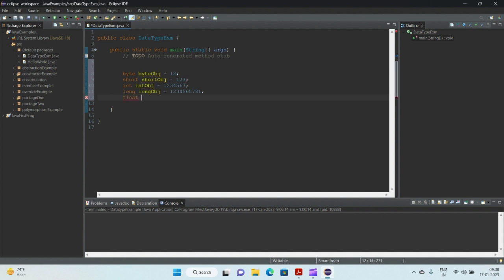Then float. It's a decimal, right? So give some decimal value. You need to add F at the end. Then double, this is also a decimal type. Whether you want to give D is optional.